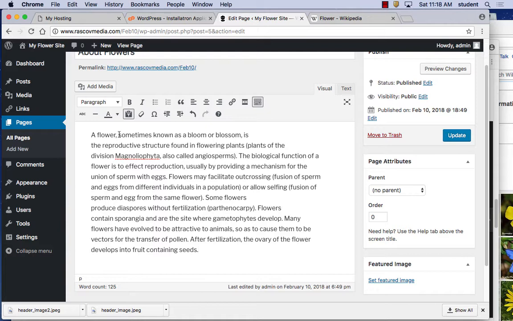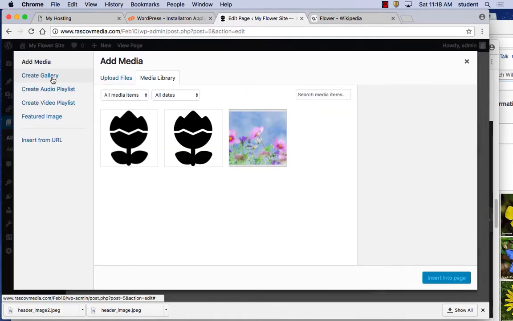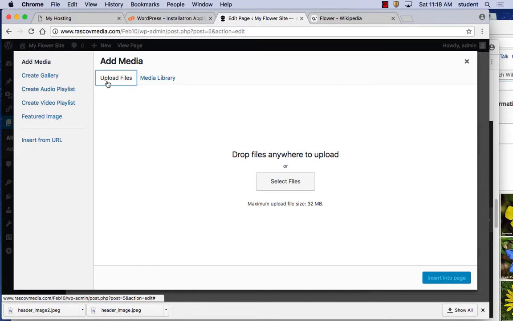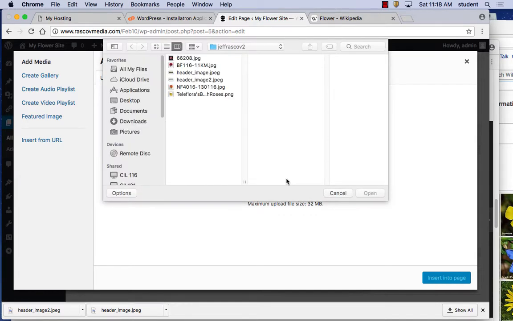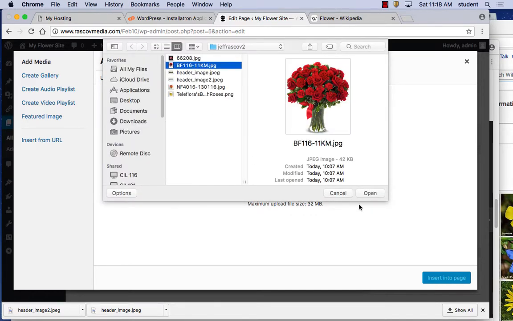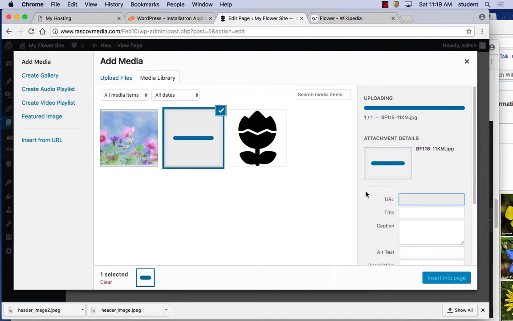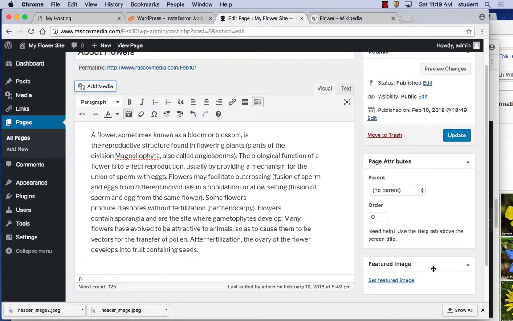See if you can remember how to put your picture in. I'm going to put my cursor at the beginning of the text here, and I'm going to say add media, and I'm going to add a photo by uploading an image. And I'm going to grab some flowers, and I can insert that.